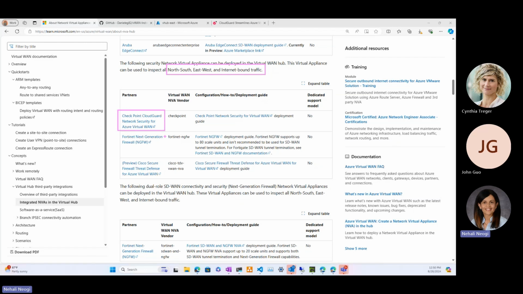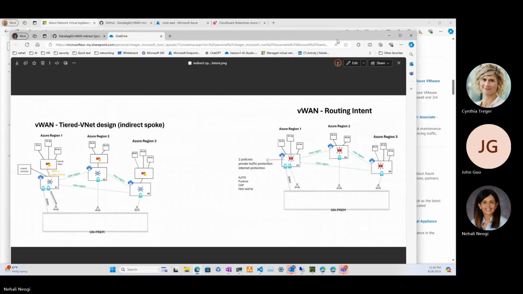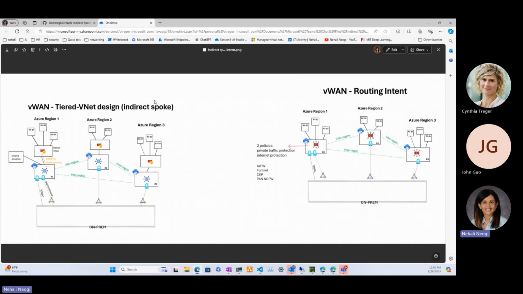And before we deep dive into Checkpoint, I'm going to have Cynthia talk a little bit about the differences between the indirect spoke model and the routing intent model in vWAN. So with that, over to you, Cynthia. Thank you, Nihali.